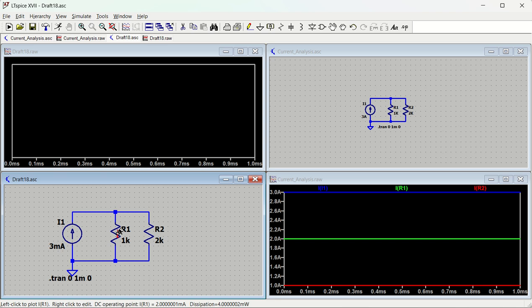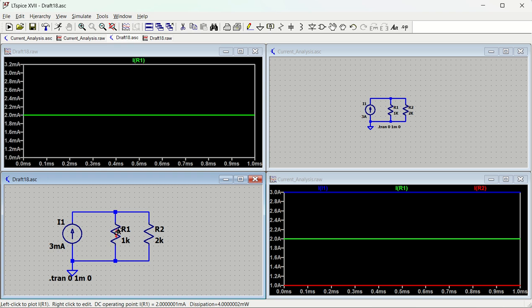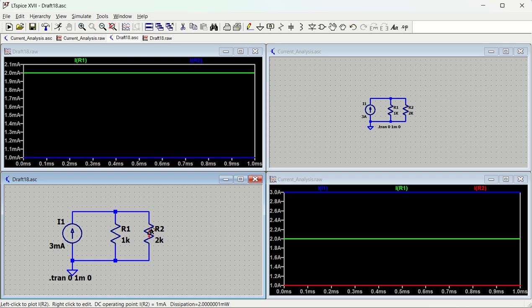To get the current across R1, go to this particular component. You will see there is a probe going down, which gives you the current across this resistor. As you click, you will see there are 2 milliamperes flowing through this. Similarly, if you want to find the current across R2, go to this component and left click, then you will see IR2 also. This is blue color, IR2.